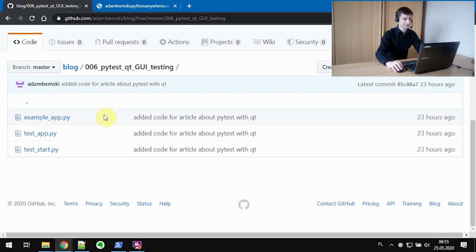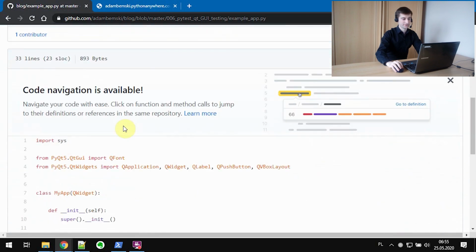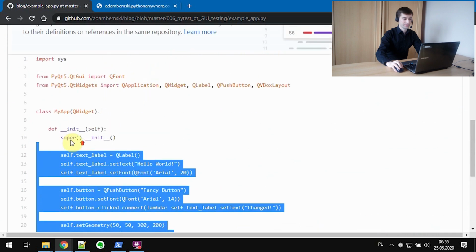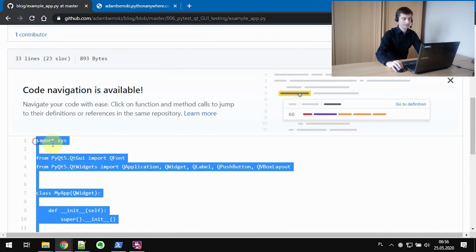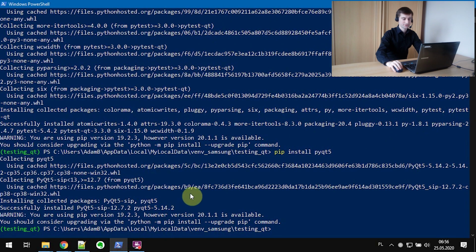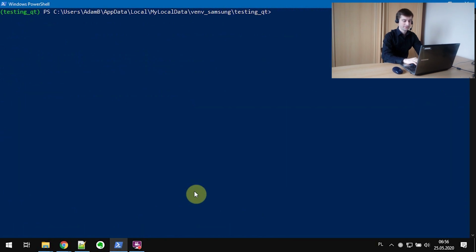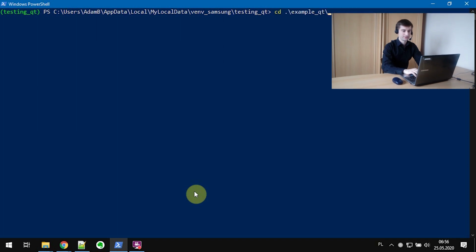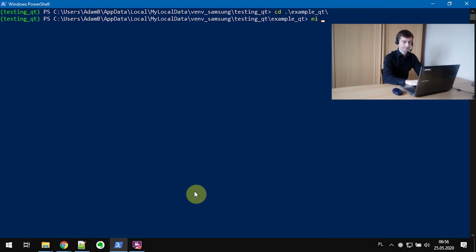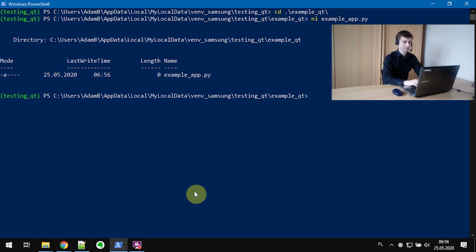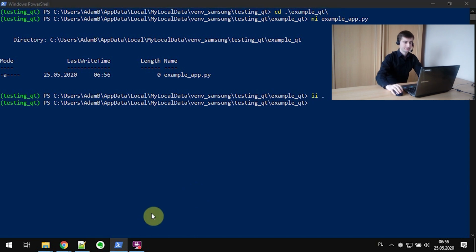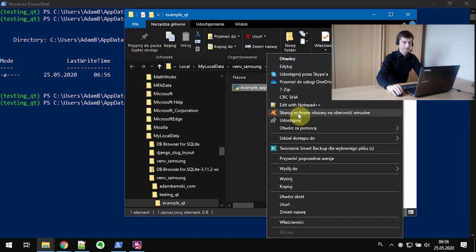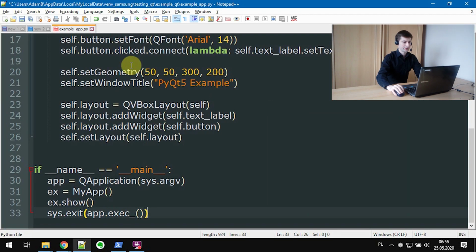Inside my GitHub, which you can find in links in the description, I've created a very simple application which has just one label and a button, but I think it would be sufficient for our example. So first we go to this directory, let's call it now. I'm creating a new Python file. Okay, let's paste it here for the application.